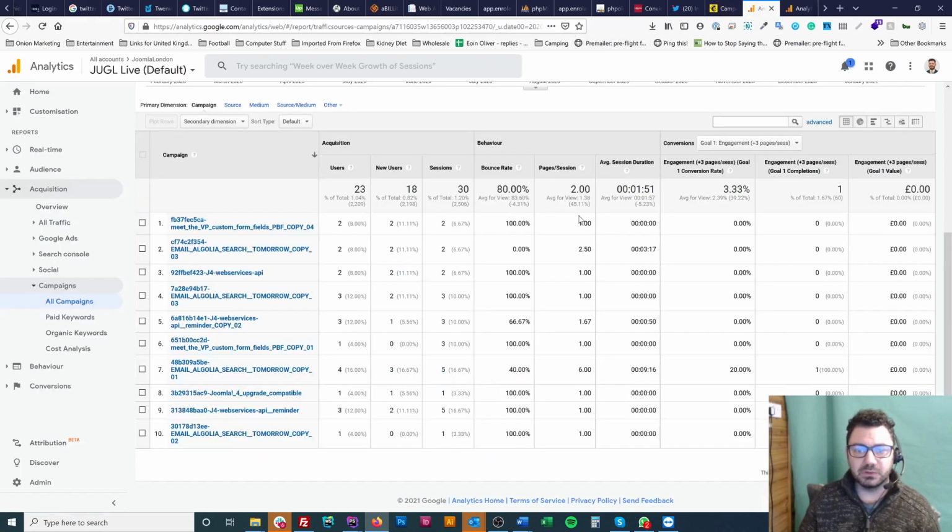So here's my report in Google Analytics. I've gone to acquisition, campaigns, and then all campaigns. At the moment you'll see every single campaign you're running. In this case, for this account, we only have email campaigns. So that's what you're seeing there.